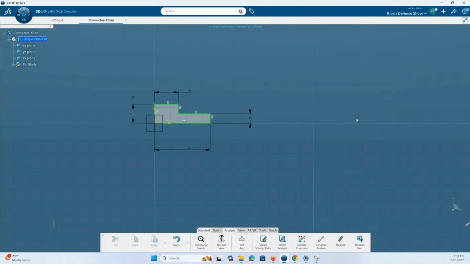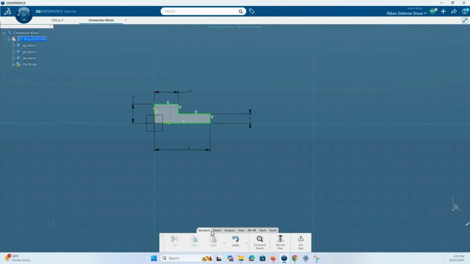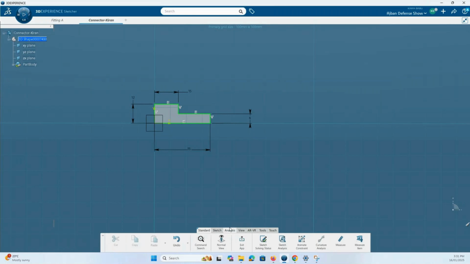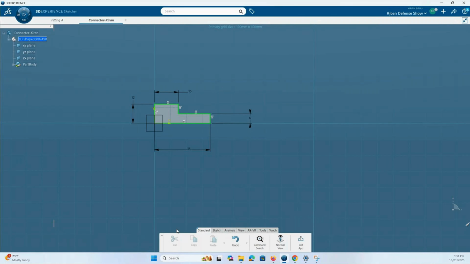So that's good. Once that is done, how do I exit from the sketch? Regardless, when you start working with these different applications, whenever you want to exit and come back, it's going to be exit app. It's going to be under the standard. It's going to be exit.